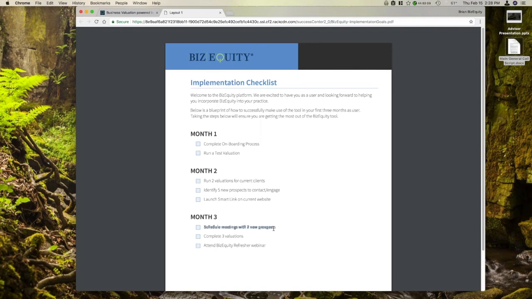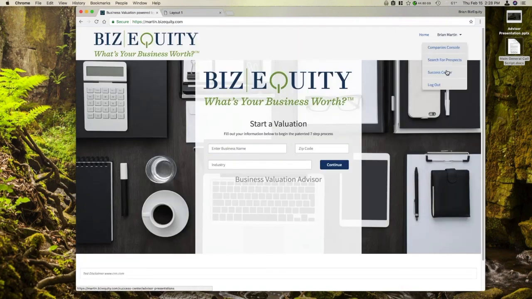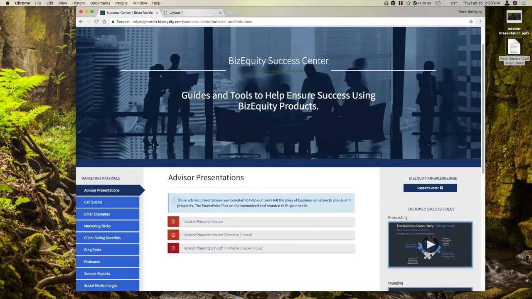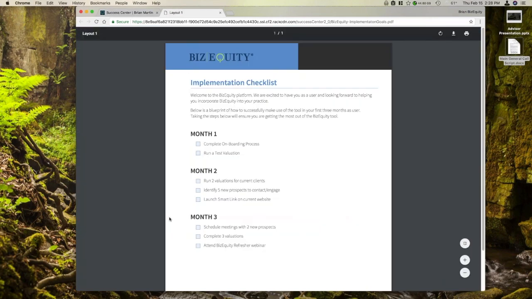Month 3, so schedule a meeting with at least 2 of those 5 prospects. Approach them using some of the things we've provided in the Success Center, maybe a marketing slick. Maybe you send out a cold email. So complete 3 evaluations by month 3. We see the people with success are the ones who, within the first 3 months, have run at least three companies. And we also offer quarterly webinars.